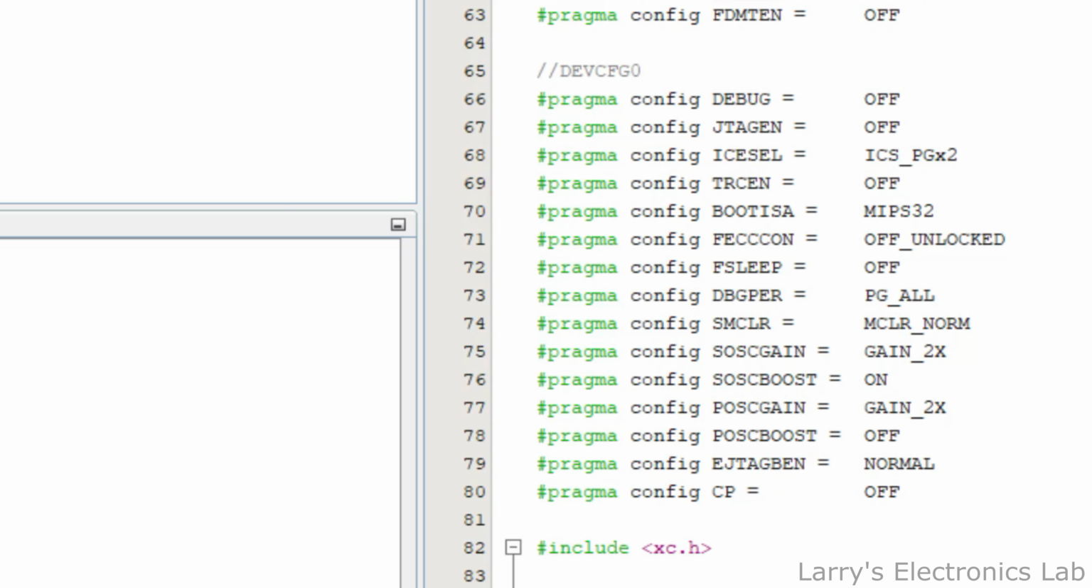All right, and the next one is the JTAG enable. This just turns JTAG ability on or off, which is a debugging thing called boundary scan. We might get into that. I don't know. It's not on the top of the list, but it could get there.